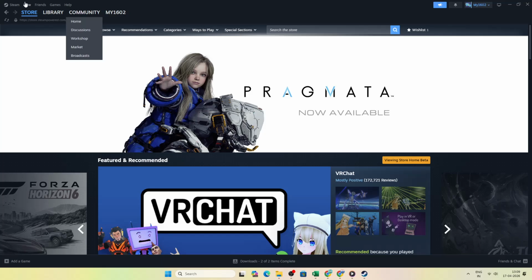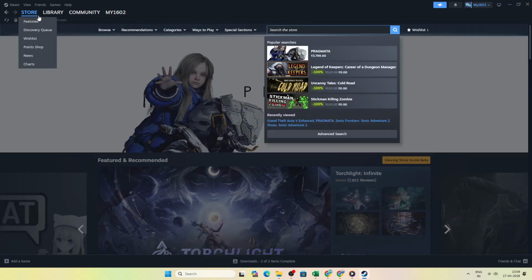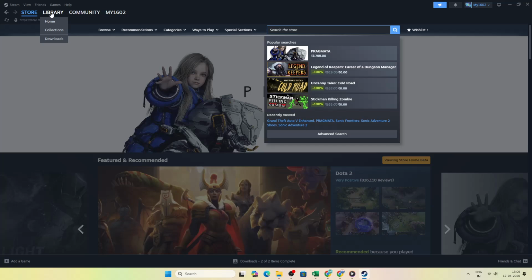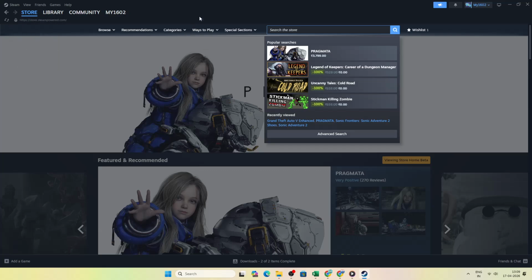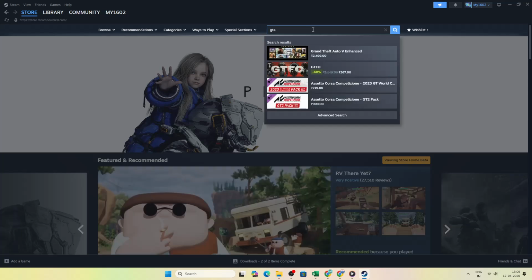Start by launching Steam on your computer or phone. Once it's open, head straight to the store. The age check only appears in the store, not in your library, so make sure you are browsing the store section before you continue. Next, search for any age-restricted game or video using the search bar.